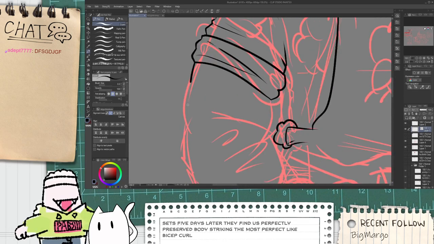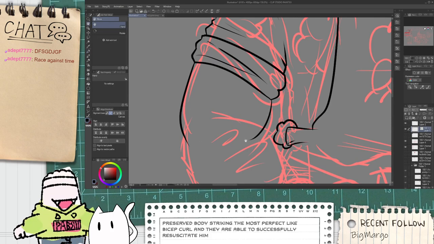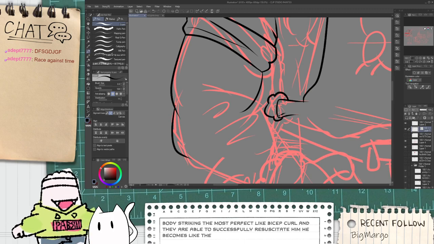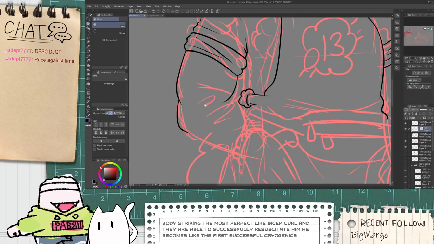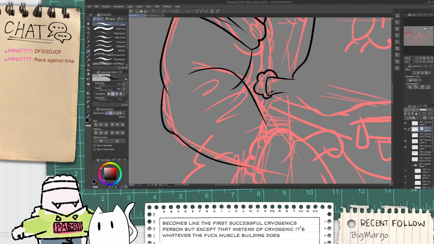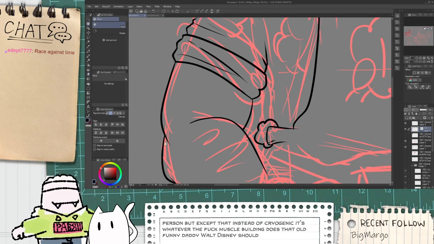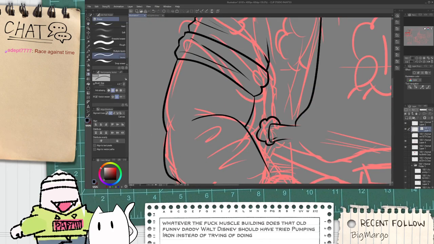And they are able to successfully resuscitate him. He becomes like the first successful cryogenics person, except that instead of cryogenics, it's whatever muscle building does. That old fuddy-duddy Walt Disney should have tried pumping iron instead of doing whatever with cryogenics.